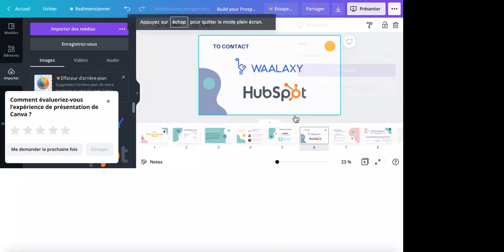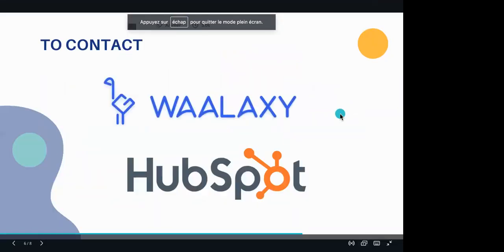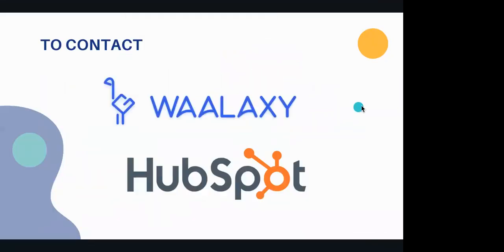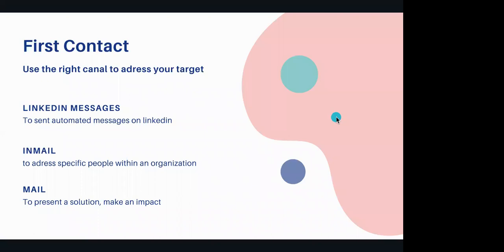So this is what I use, but like I told you, there are a lot of tools out there. What you need to remember is that you need to use the right channel to address your different targets. It can be a LinkedIn message, it can be email, or it can be mail. For people who have brands, it can also be Instagram, but you can't contact everyone the same way, because whether they are B2B or B2C, it's not the same thing at all.